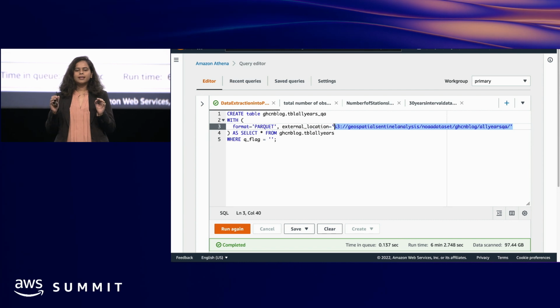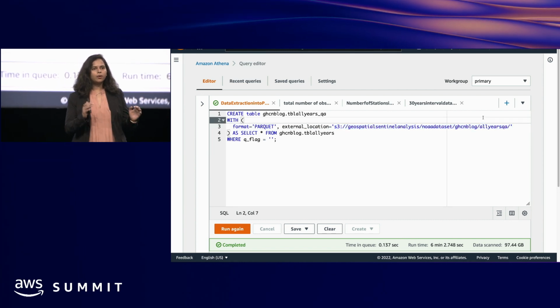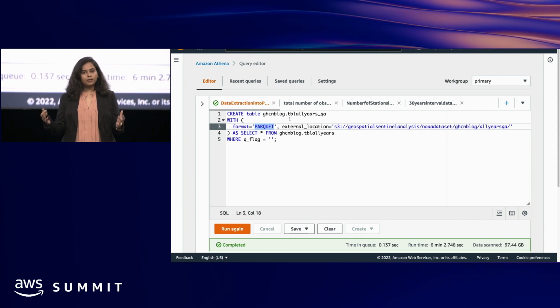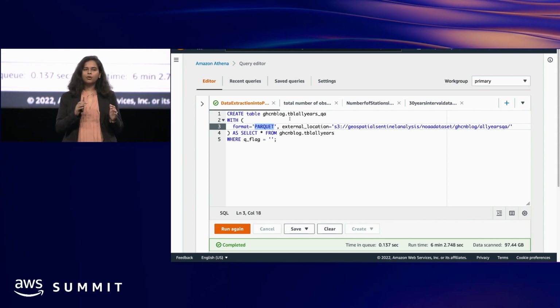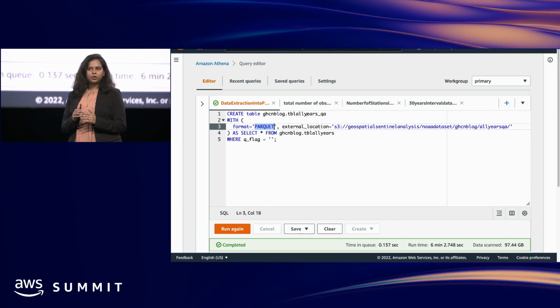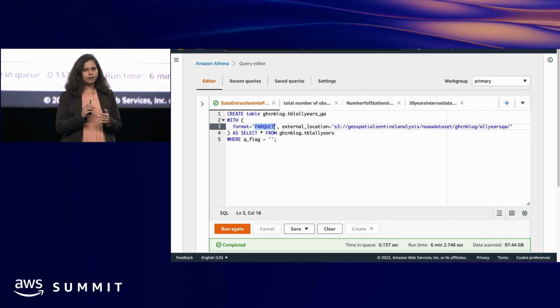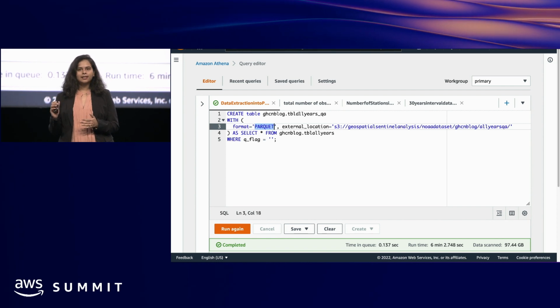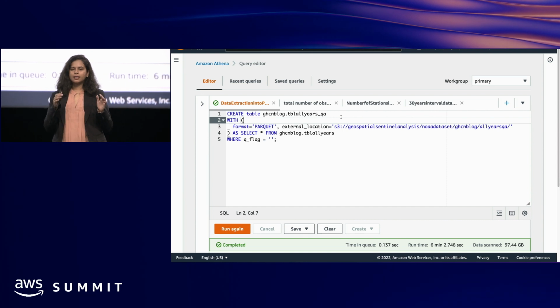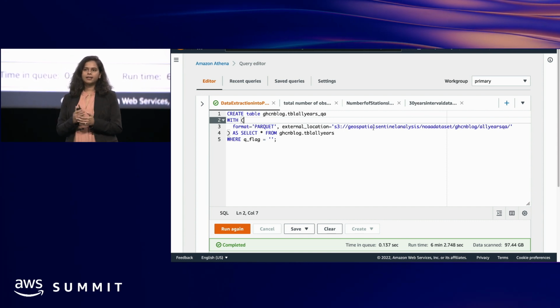So I'm going to create a staging environment inside my own account, inside my own S3 bucket, where I'm going to save the result of the query and further compress that into a Parquet format, which is a columnar format for data storage. It makes it super easy to store as well as query the data. And now I'm going to use a table from Athena to access this staging environment.